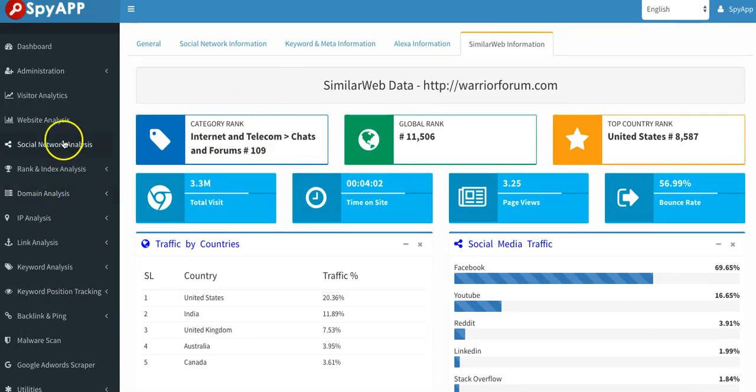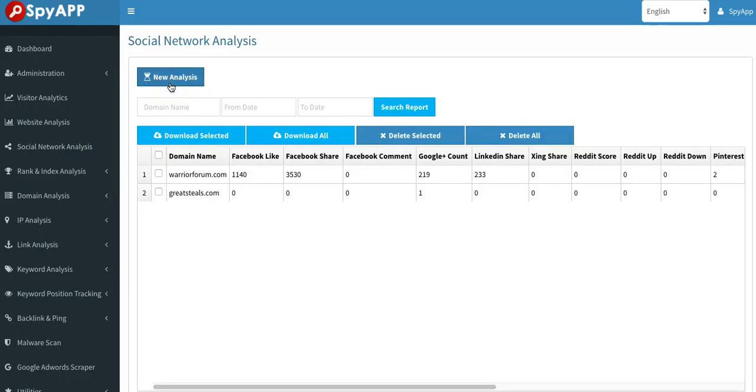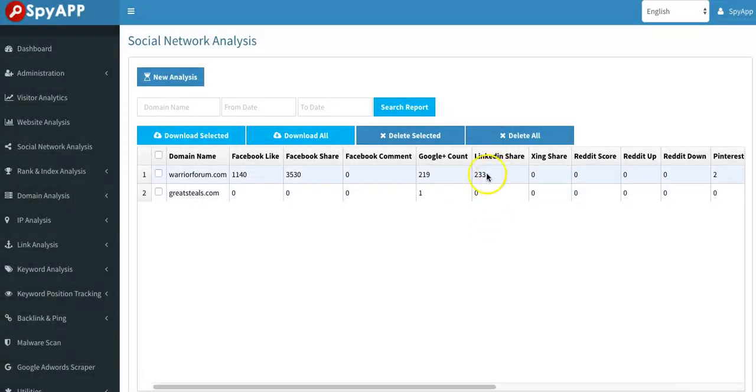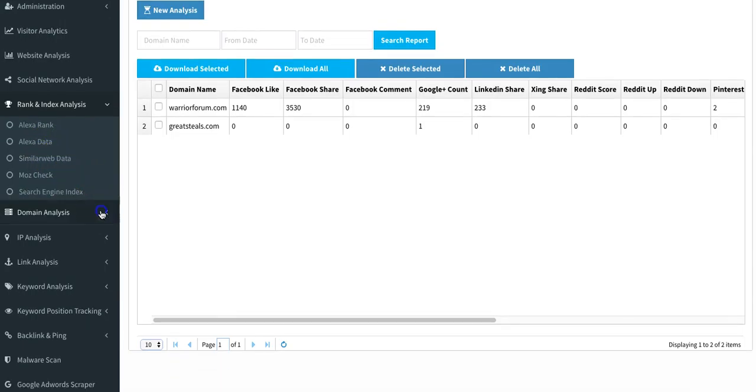For example, let's say you want to analyze social networking information about a website. You click on this, then click on new analysis, type in the website and click start analysis. As you can see, it'll give you all this information. You can download all of it or just download one, it's your choice. Now we have rank and index analysis. It includes Alexa ranking, Alexa data, similar web, Moz, and search engine index.